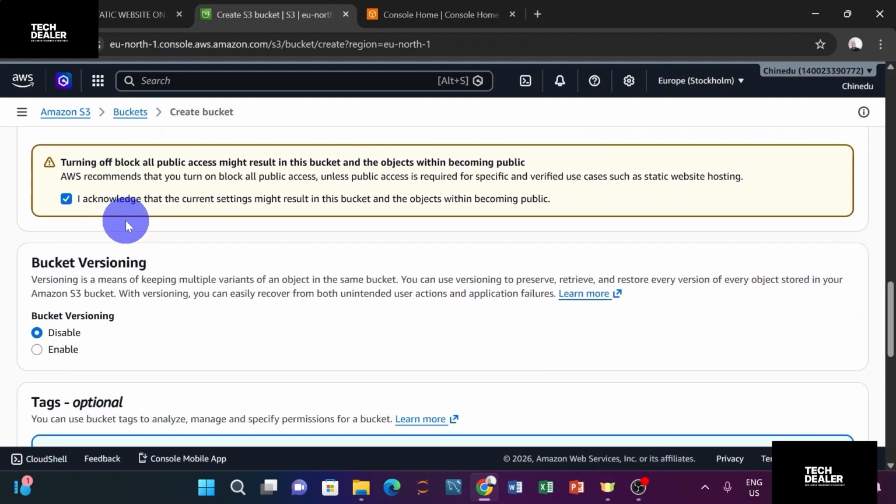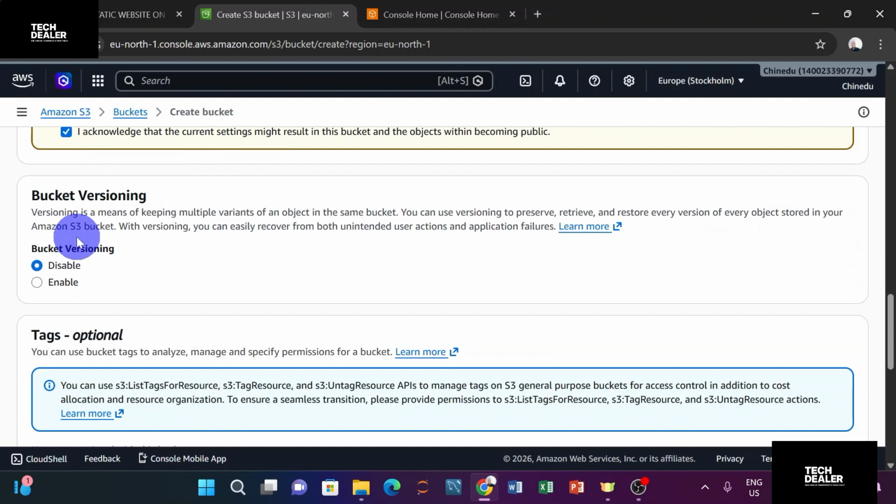I'll scroll down, and under bucket versioning, in reality you want to enable it because you want to see different versions of the objects in your bucket. But for this purpose, I'm going to leave it at disable because we are trying to learn.